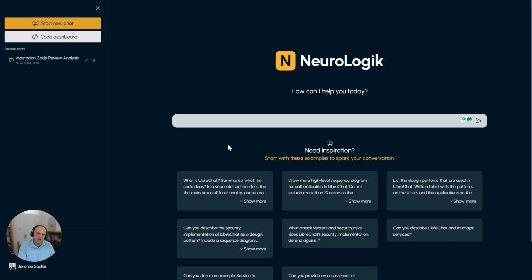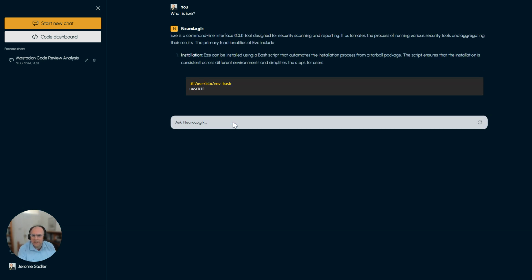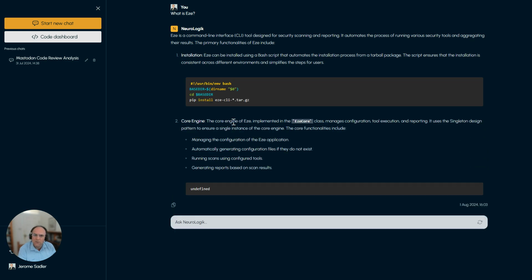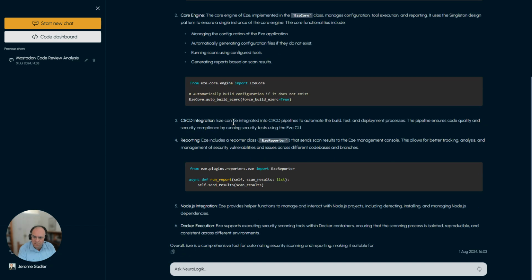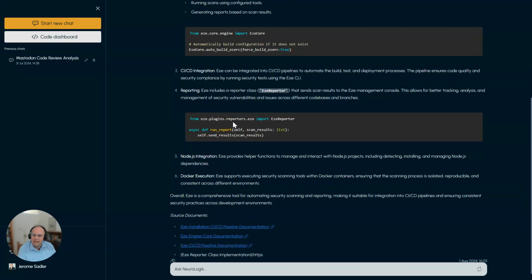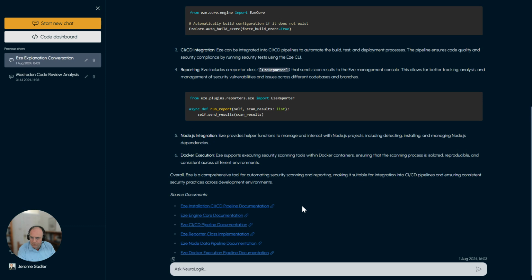So in this case, NeuroLogik has ingested a repository called Eze, and it will tell me that Eze is a CLI tool designed for security scanning and reporting. It gives me a view of the major components, and this being a closed domain RAG model, it also gives me the links to the source files that drove the response.